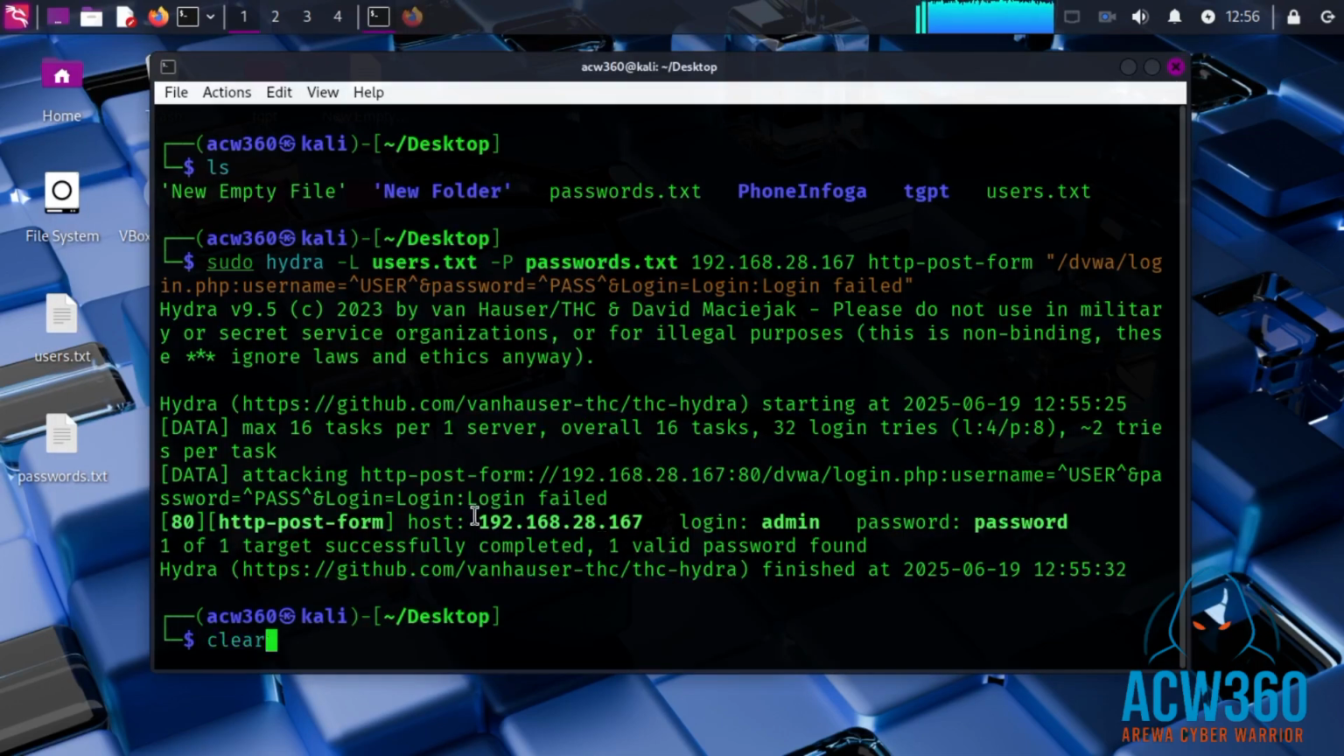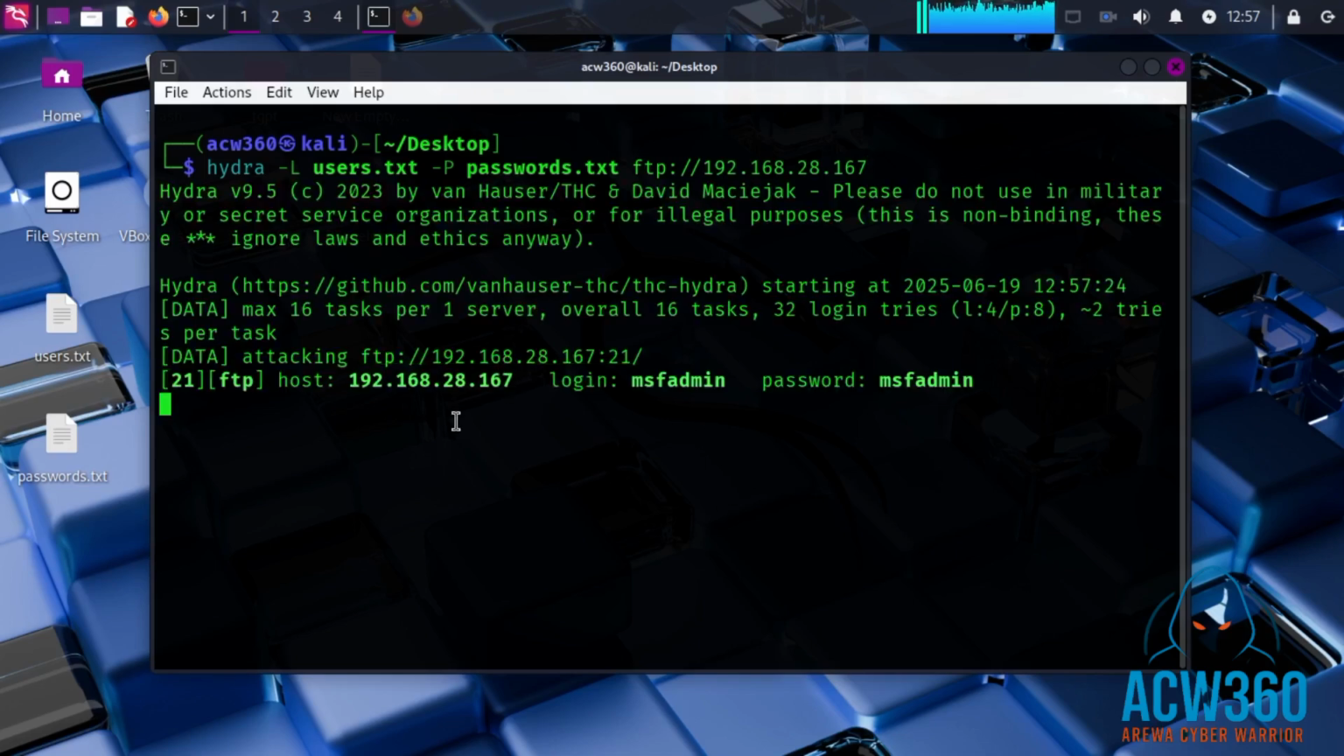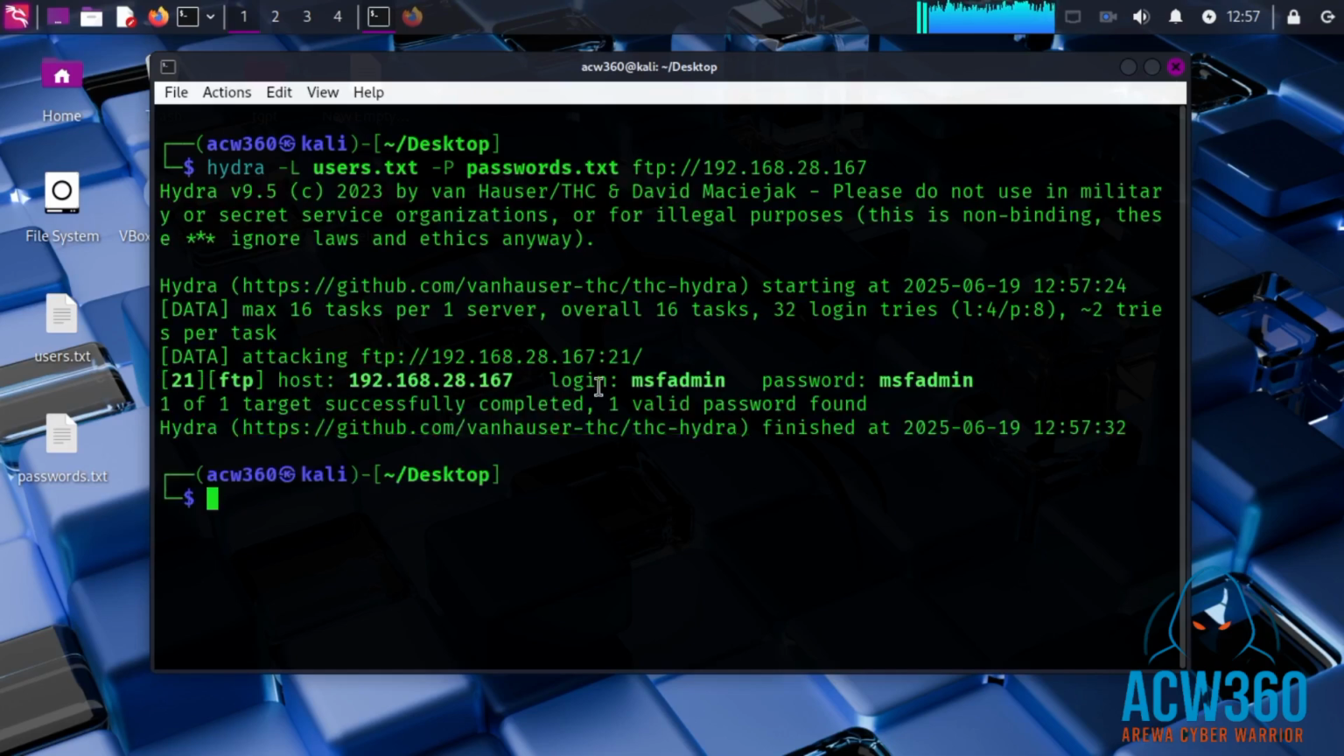Bonus: brute force FTP login with Hydra. Hydra can also brute force services like FTP, SSH, etc. For example, hydra -L, user list, -P, your target password list, ftp://your target IP address. As you can see, Hydra successfully cracked FTP and found a valid username and password.